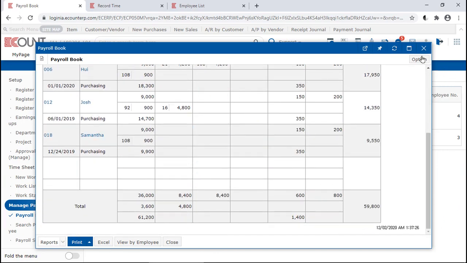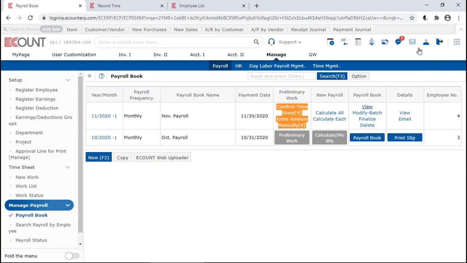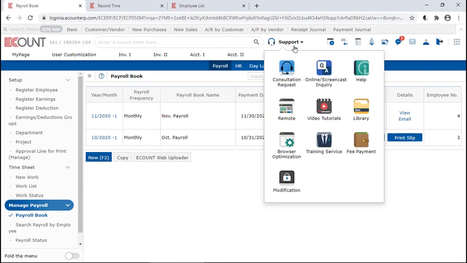So please use the Payroll Book menu to your convenience, and for further inquiries, please contact your customer service team by going to Support, Online Screencast Inquiry. Thank you.